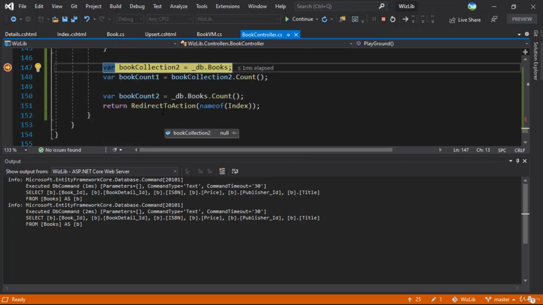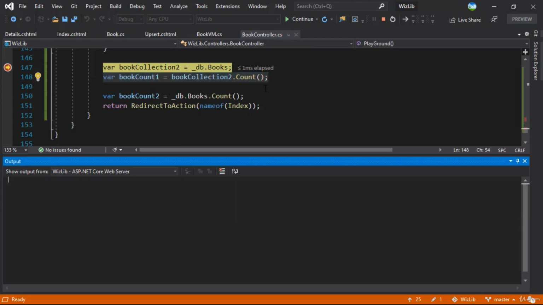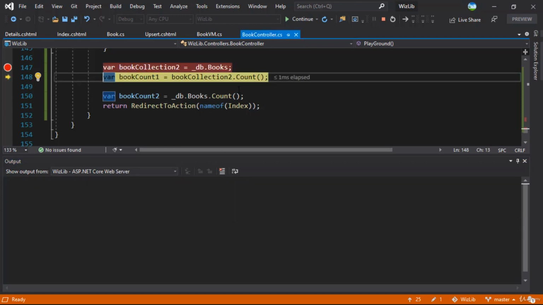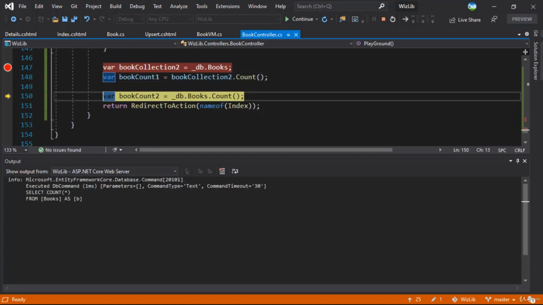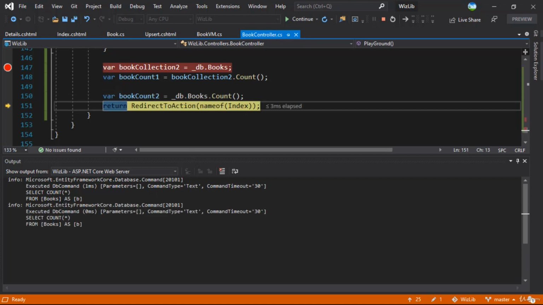Next example is bookCollection2. When will this bookCollection2 be executed? It will be executed in this line because we have .Count here. So if we clear this and if we press F10, nothing happens. But once this line is executed, the call will be made, as you can see. Then bookCount2 will be executed right away because we have the Count method incorporated in the same line. So if I press F10 one more time, you can see it got executed again.